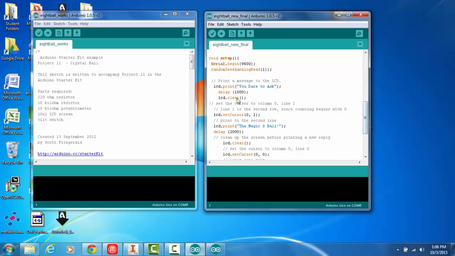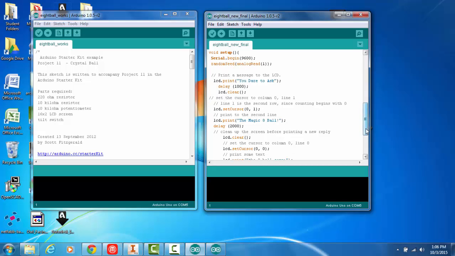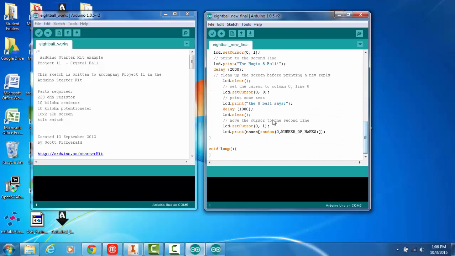I start the 8-ball with a couple of print commands. I print "You dare to ask," and then there's a delay so the user can read it, and then clear the screen. "You dare to ask the magic 8-ball," clear the screen again, and then "The magic 8-ball says," I clear the screen, and it picks the random answer. So it prints to the LCD the random answer, which is one of the random number of names. And that's basically it. I'm real happy with the way this works.